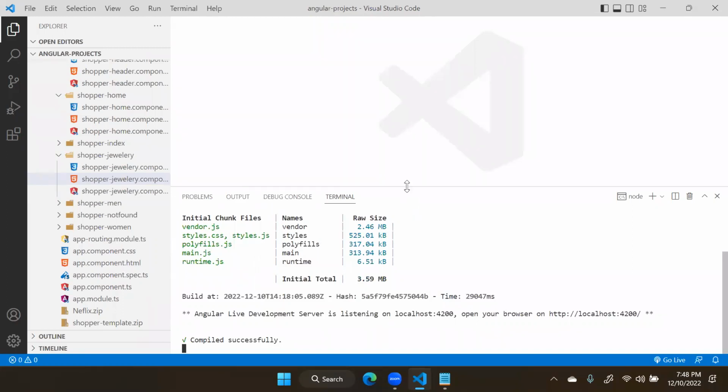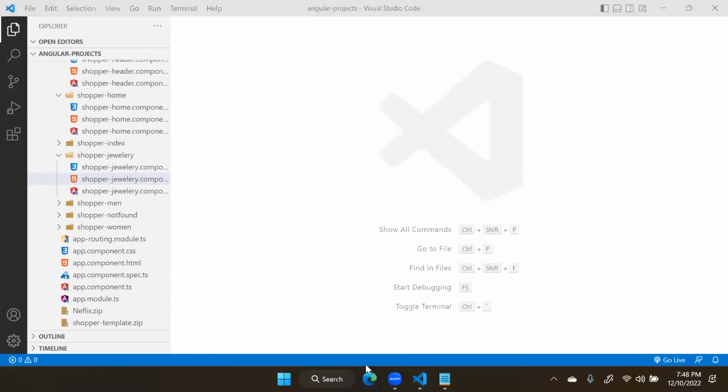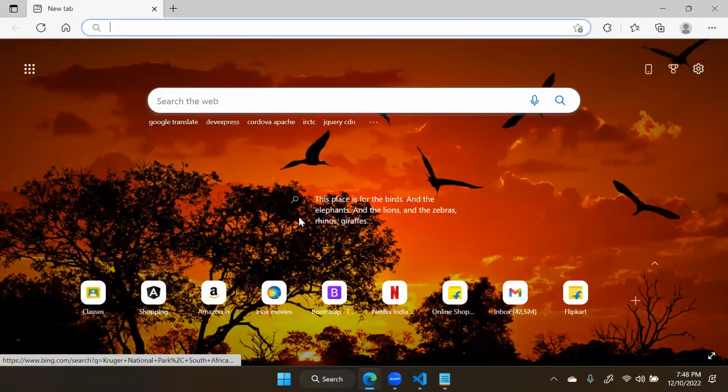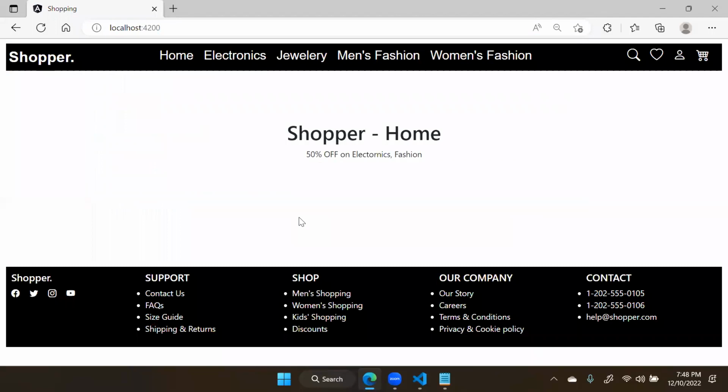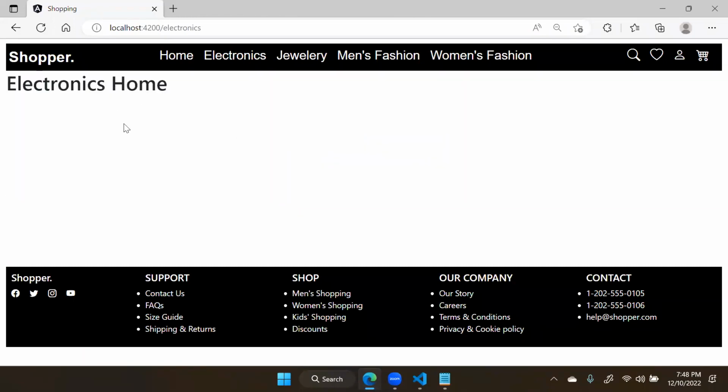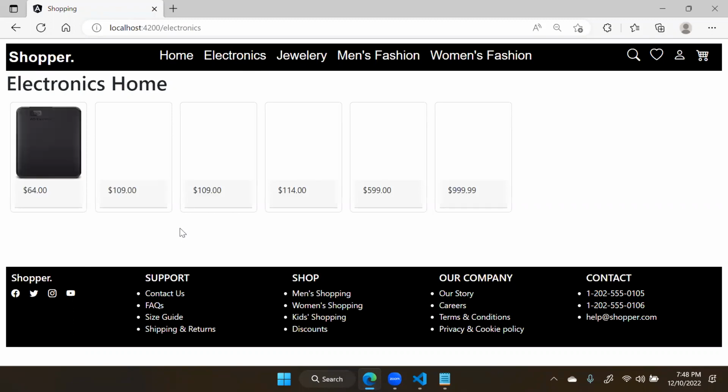So it is running successfully. We will start localhost, and this is our project. By default, it loads shopper home. And when you click on electronics, jewelry, those contents will come here and display. These are the products, electronics related, jewelry related, they are loading.